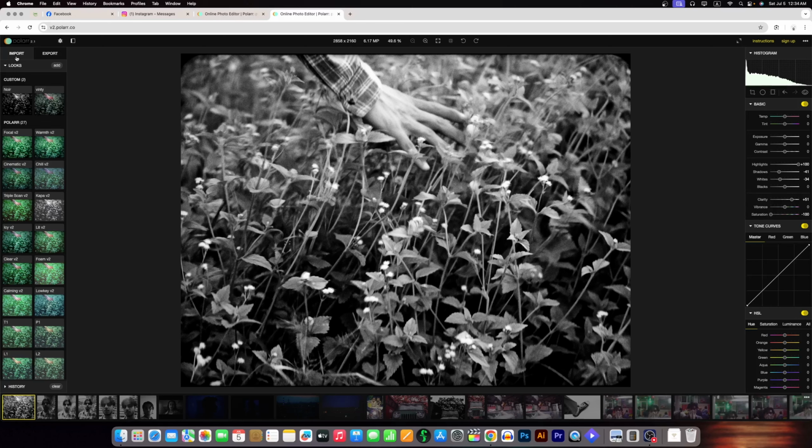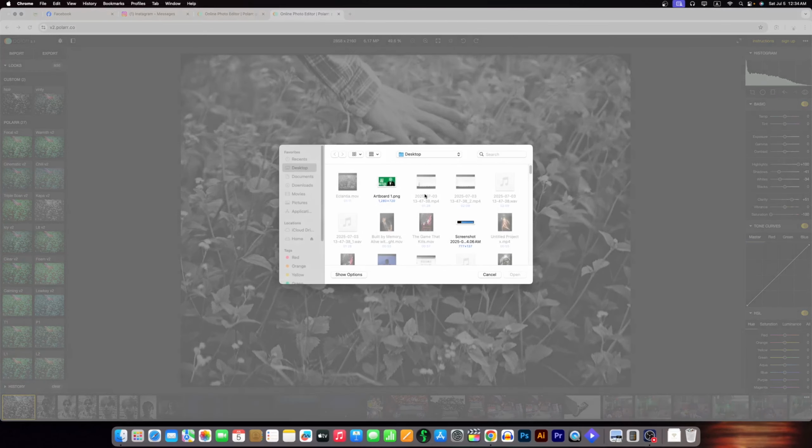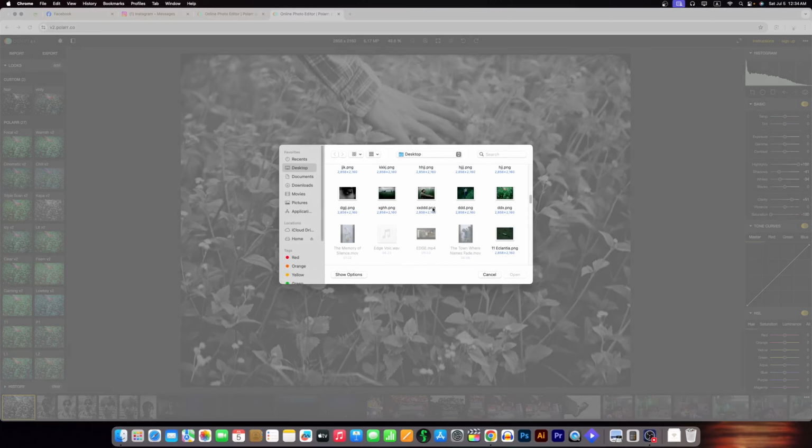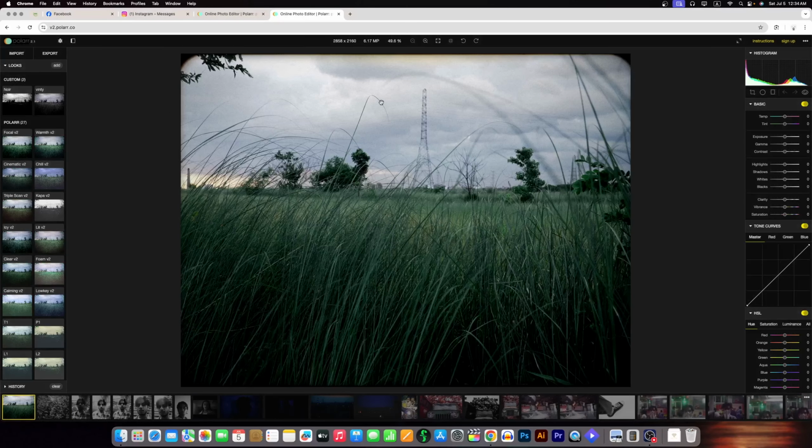On the left side, click Import. You can choose either web or computer. I'll choose computer and I'll click My Photo. So this is the photo I want to edit.